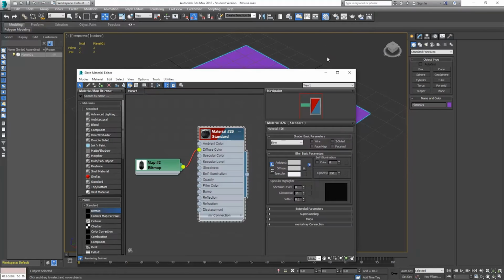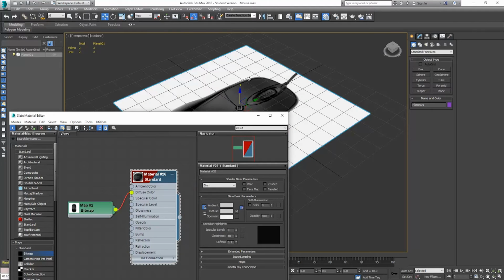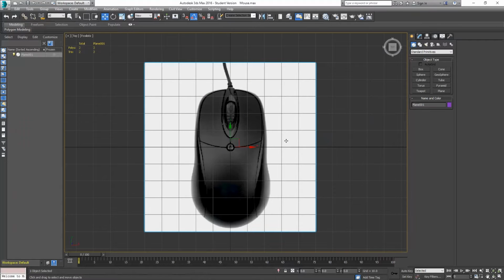Now if I open my material editor back up, you can see I've got this other node here, and I can just drag this out, and I can just hover over top of my plane, and there you go, it gets put on there. So now when I go into the top view, I can see the mouse.